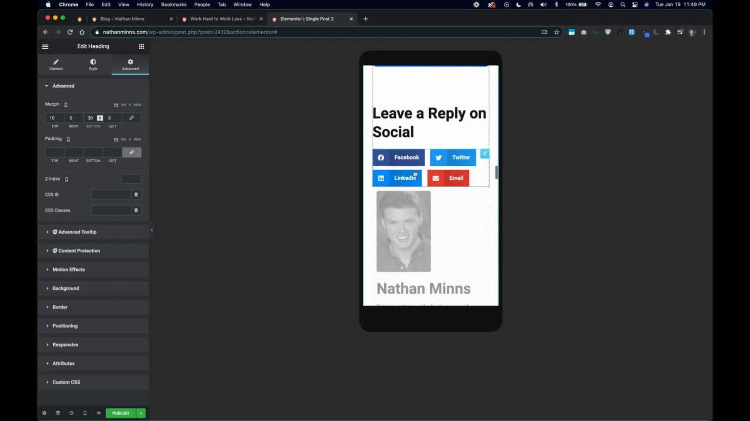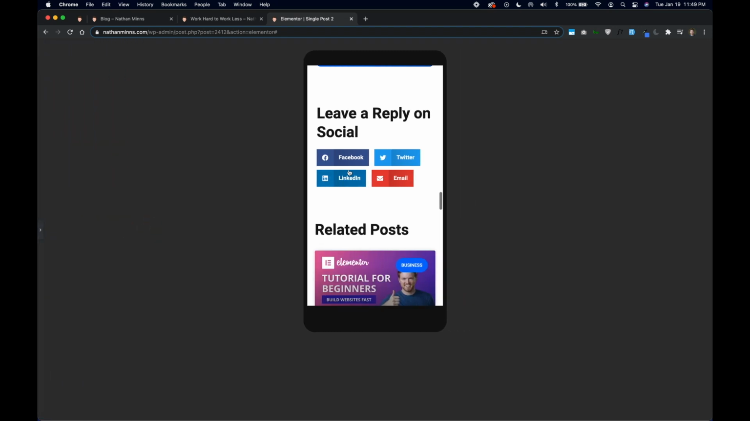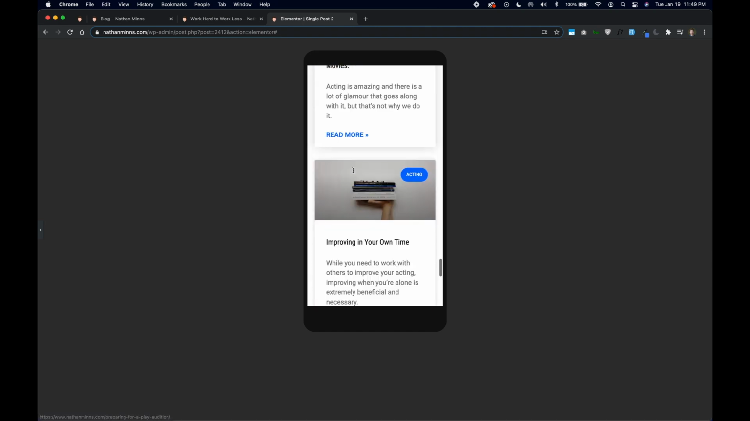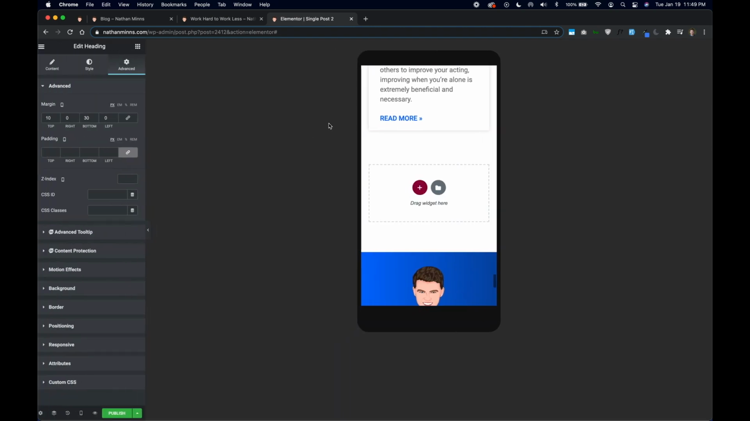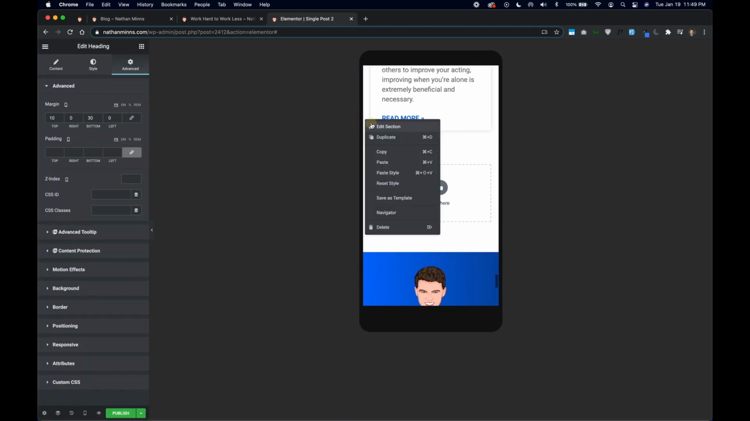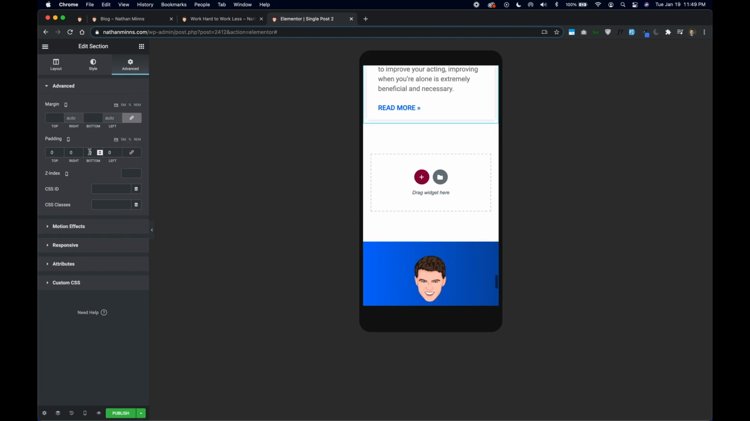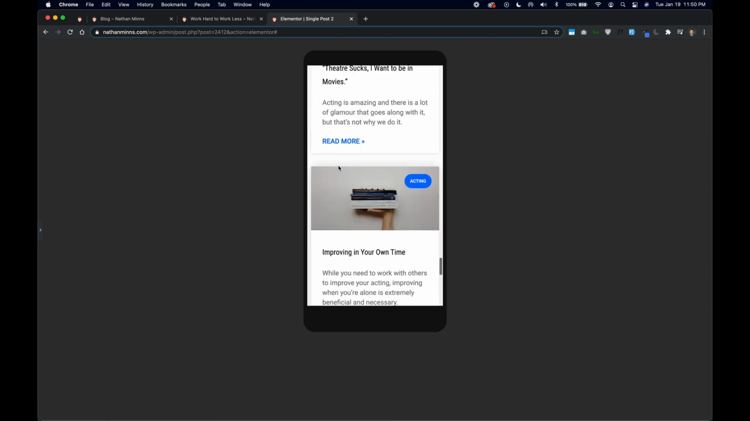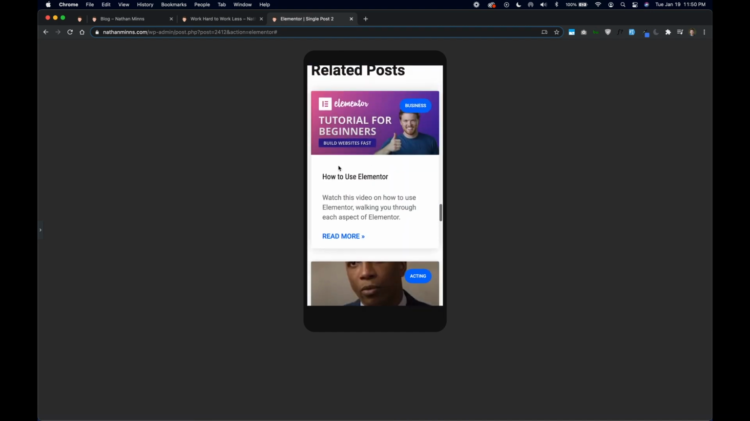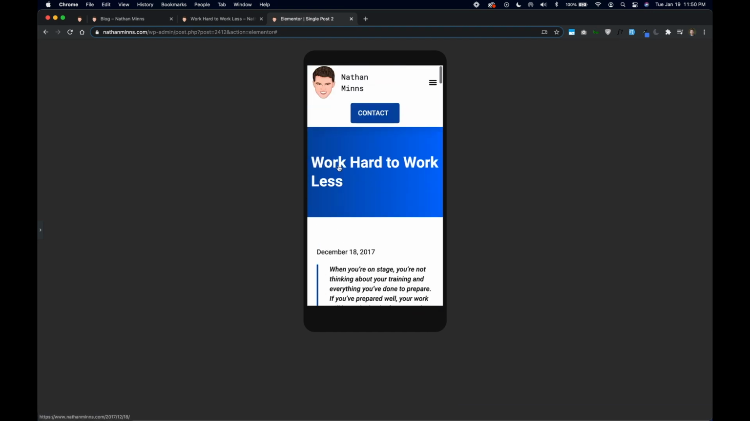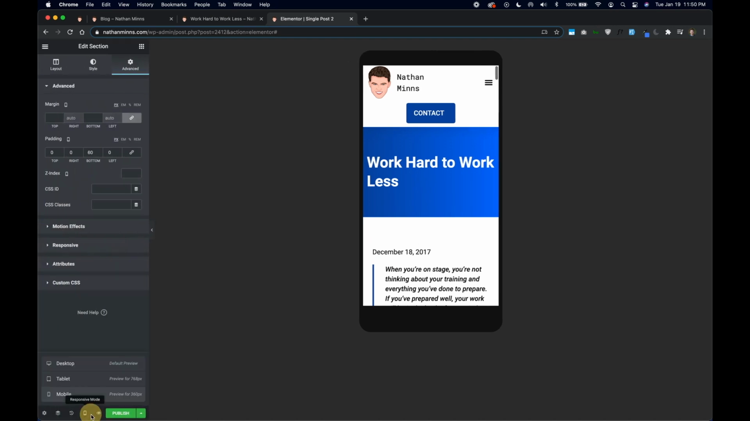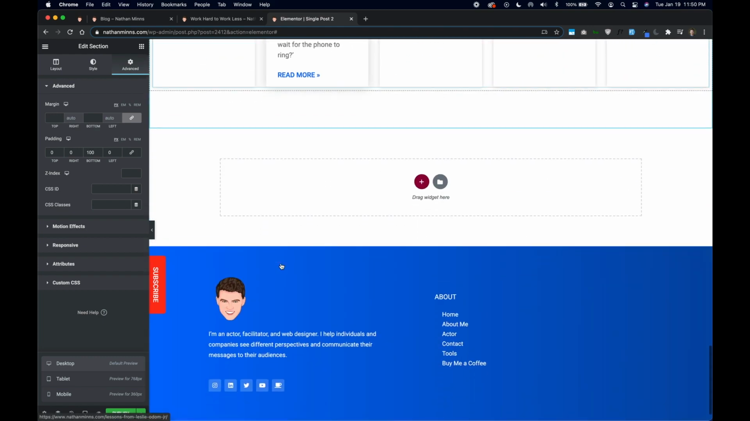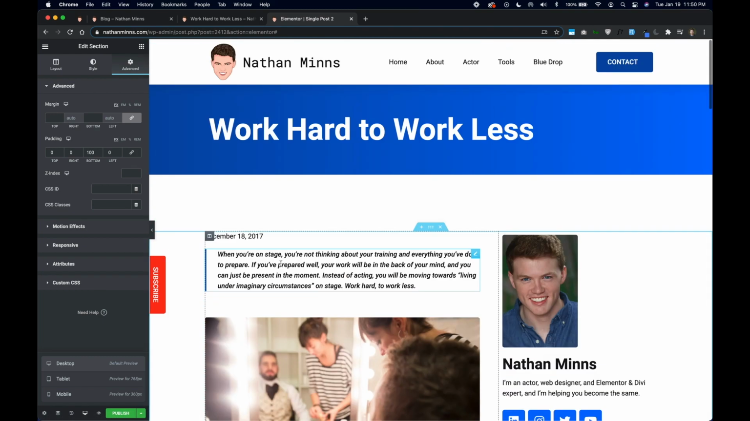Now when we scroll down, this still looks good to me. And then we have all of our new posts so that they can continue reading. I will edit this section though and add a 60 pixel margin or padding just so we can always see that. Then when we go back to our desktop, it looks the exact same.